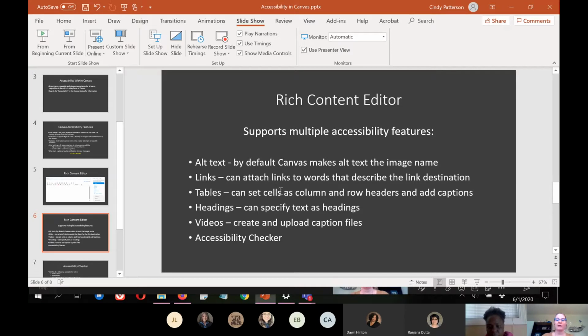Tables: there's the ability to set column and row headers and to add captions. A caption for a table is just a description of what the table is about. You can set up headings within Canvas rather than just typing larger, bolder words; you can actually make things headings, and I'll show you that. I'm not 100% sure about create and upload caption files. There's something built in, but I don't think it really works. Echo 360 is probably the best way if you're going to add a lot of videos in.